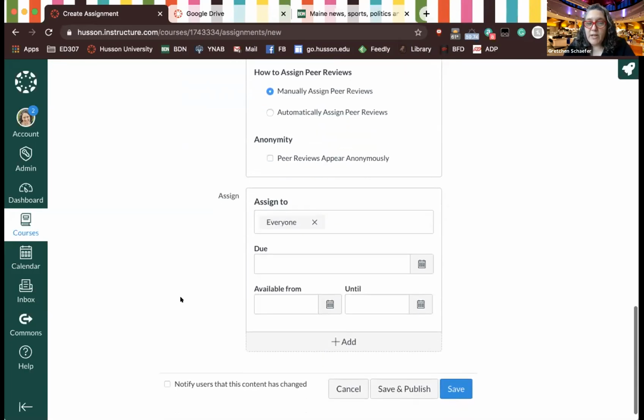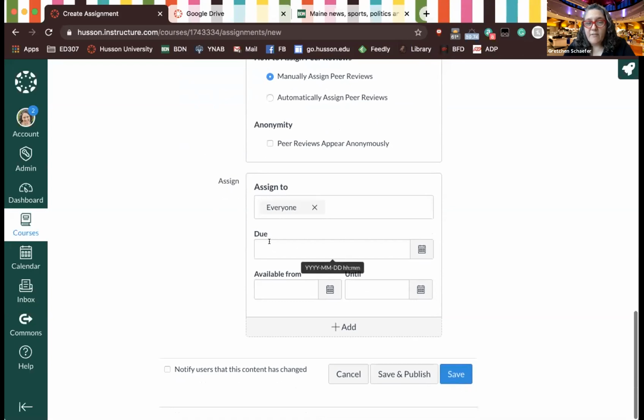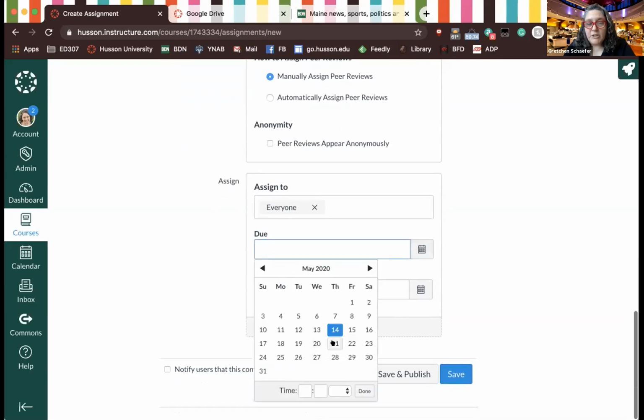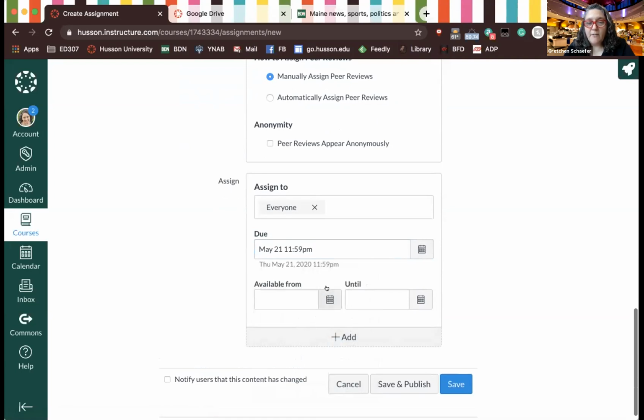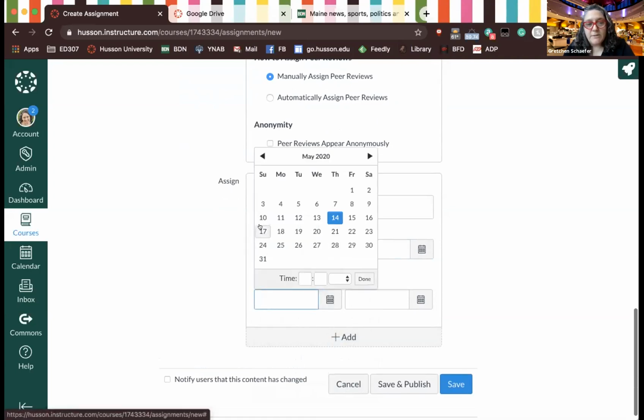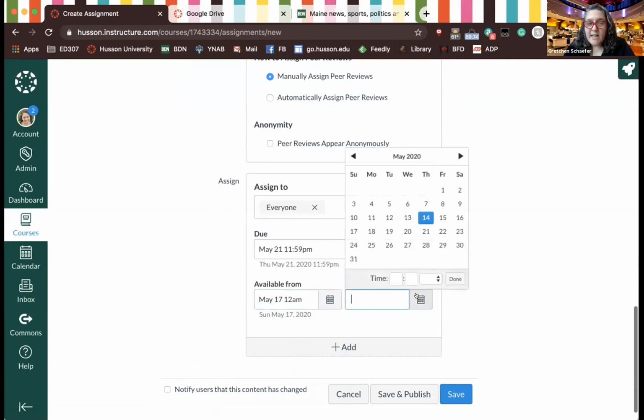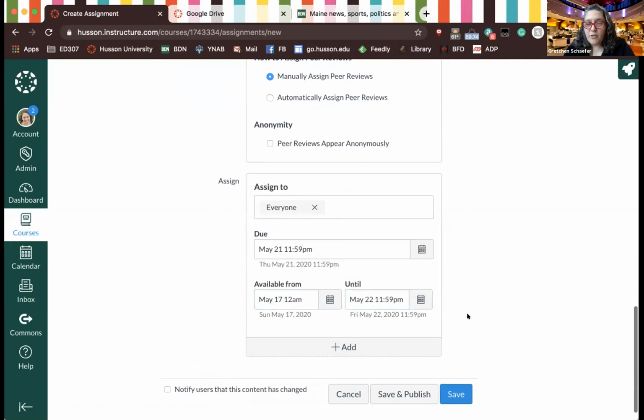And then assignment due dates. Assigned to everyone. Let's say it's due on the 21st, available from and until, these are lock dates. So I can say it's due on the 21st, but I don't want you to see it till the 17th. And you absolutely can't submit after the 22nd. I can put those specific dates in.